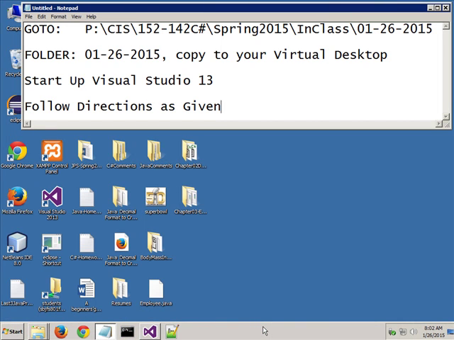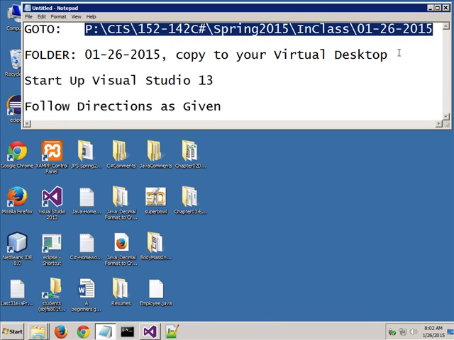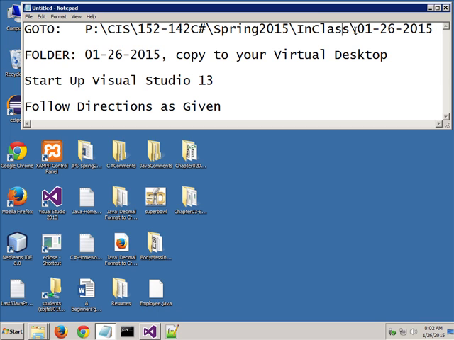Alright, I'm ready to start up, so if you'd follow the directions as they're given up on the screen here, go out to the P drive for the class. Copy the folder 126.15. From there, copy it to your virtual desktop, start up Visual Studio 13, and then we'll take it from there. So I'm going to give you a couple minutes to do that, please.